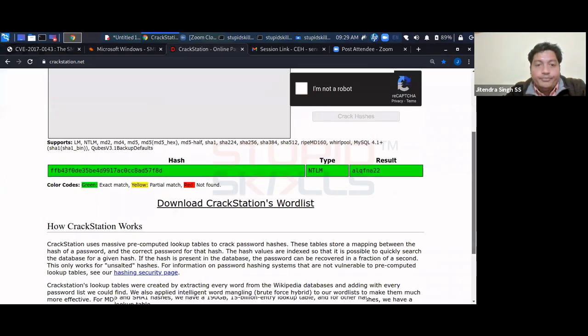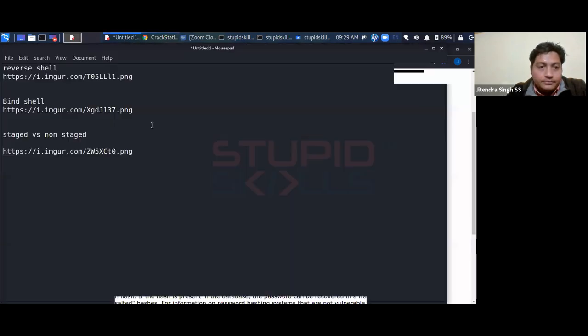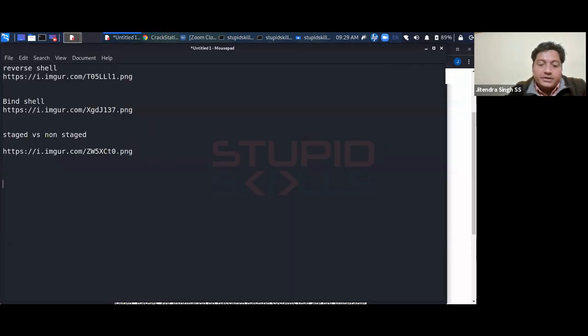So see, it has figured out that the type of the hash was NTLM, and it has actually figured out the clear text for it. So this is the password. You can make note of it somewhere. So I'm just saving it here.